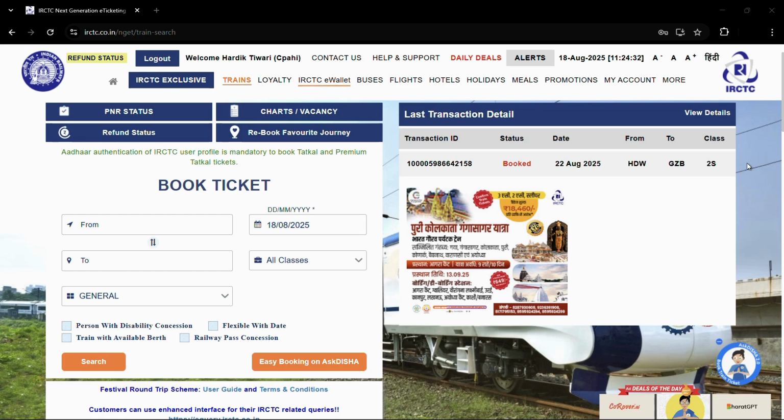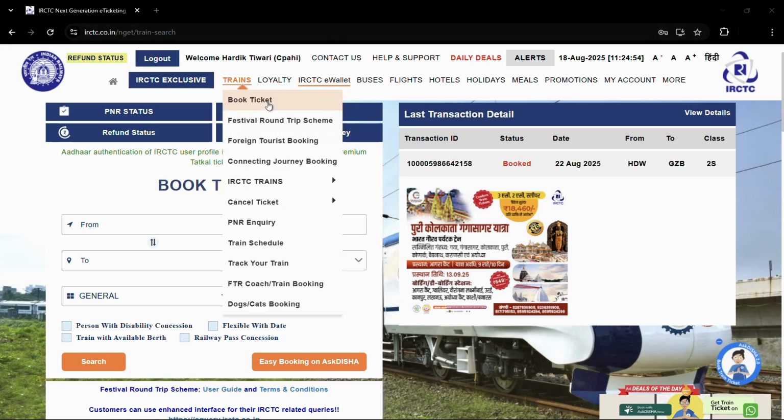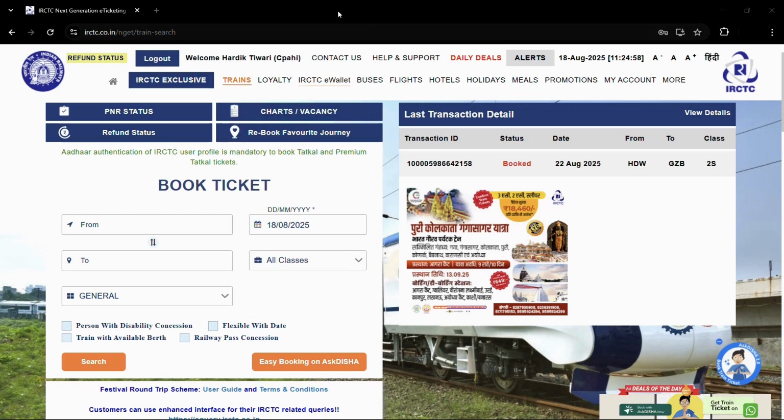In this particular tutorial, I will be guiding you through how you can find the list of all the failed transactions within your IRCTC official account. As you can see, currently I am on the IRCTC official website, that is irctc.co.in. The first thing you will need to do is simply go to this website, irctc.co.in, and log in with your IRCTC account. Once you have logged in, you will see an interface like this.